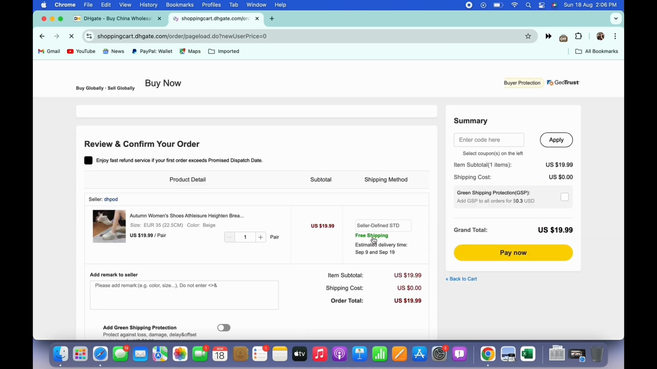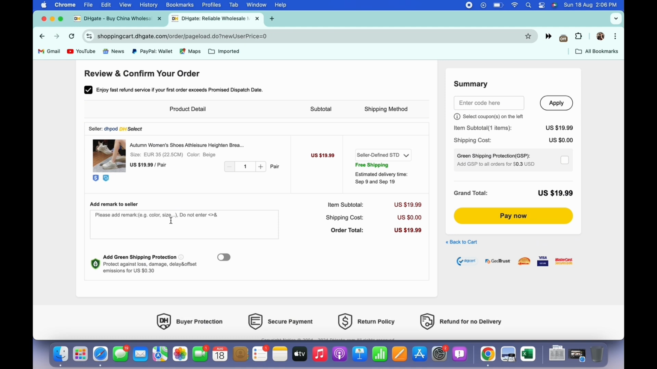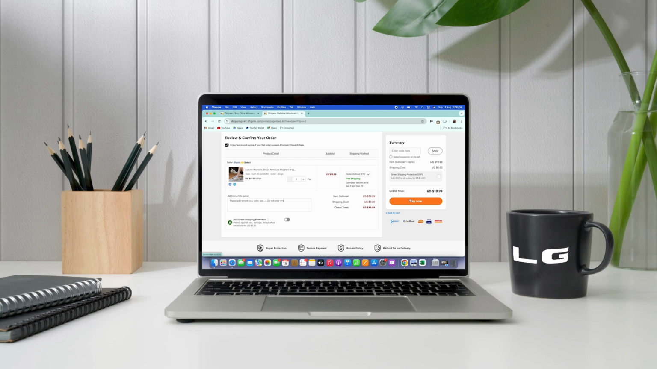Now go ahead and review your order and enter any promotion code if you have, and tap on the Apply button. Finally, tap on the Pay Now button, and with this, your order will be placed. So, this is how you can order on DHGate.